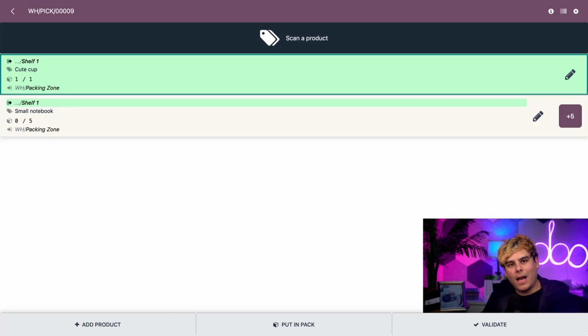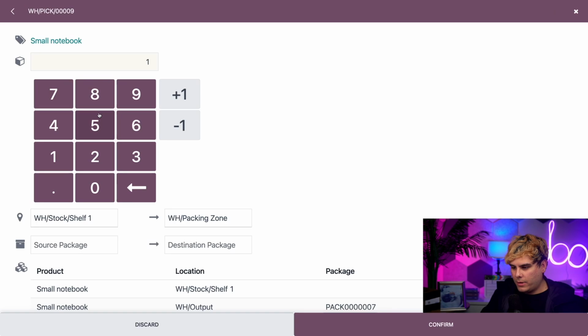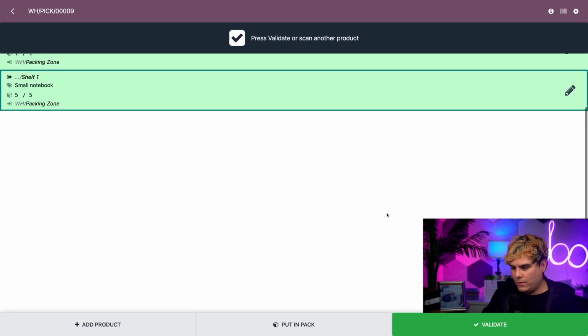And then finally, I need to pick 5 small notebooks. So we're going to pick on that one time for one of the notebooks. And then in our case, I need to increase this. So we're going to edit that real quick. And we're going to say we actually have not 15, 5 of them right there. And then we're going to confirm this. And we're all set right there. We could have also tapped the +4 button, and then that could have done everything else to save myself some more scanning. But I also wanted to show you the other way over there.